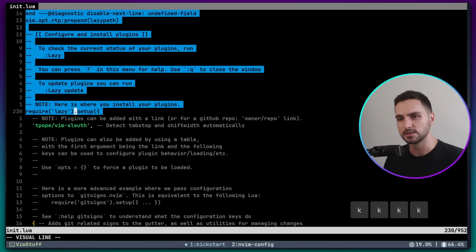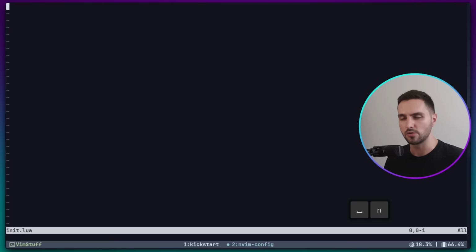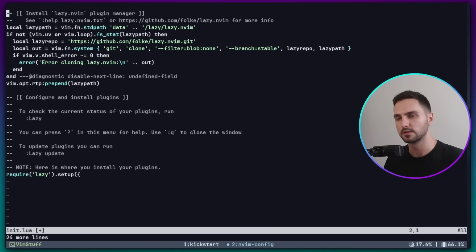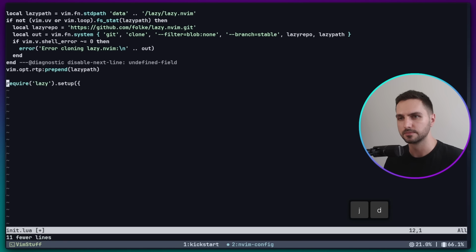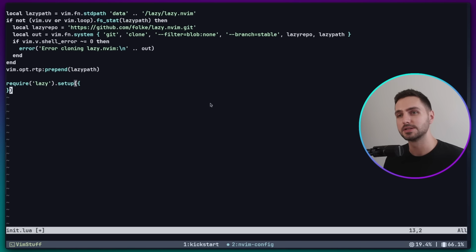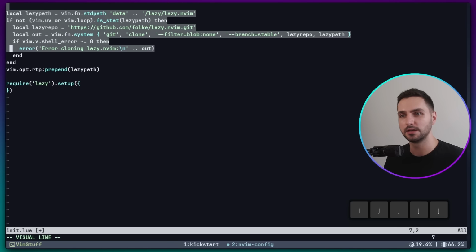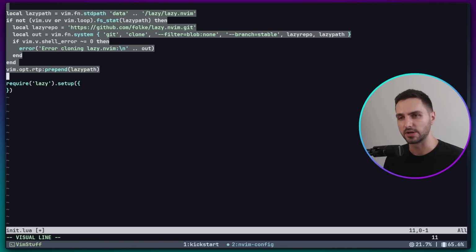For now, let's copy until this line, go back into our own config and paste it here from the plus register. All right, I like to get rid of these comments. Let's remove them. Also this one. Okay, and let's close the setup call. The way this works is that the code snippet here at the beginning installs the plugin manager itself, and then the setup method is called, which sets up and installs all the plugins we put in here.